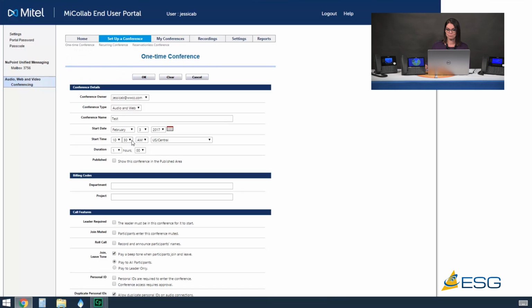The start time. Again, these are drop-down sections for me to pick the hour, the minute, as well as AM or PM, and then the time zone that I'm in. I want this meeting, let's say, 9 o'clock AM on Friday. I'm in Central Time, so I'm going to keep that the way it is. The duration, again, hours and minutes.